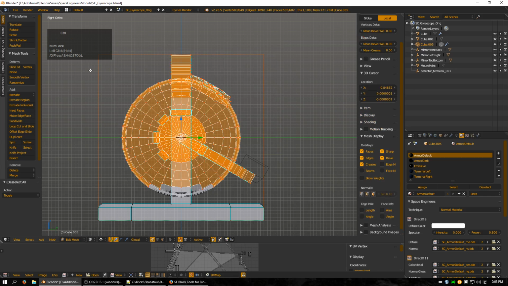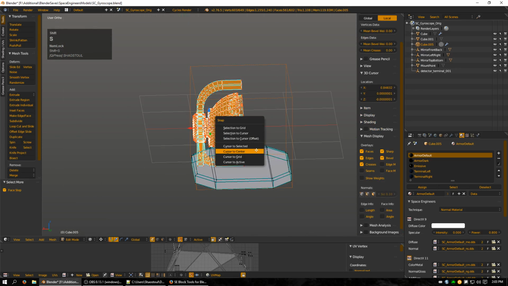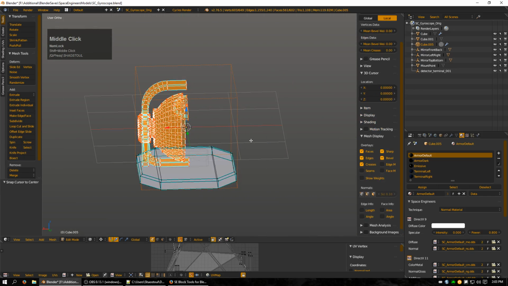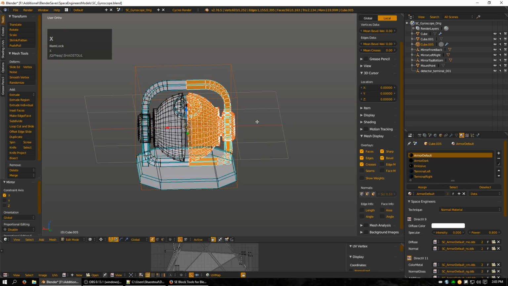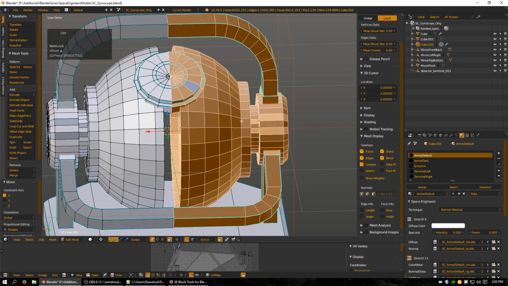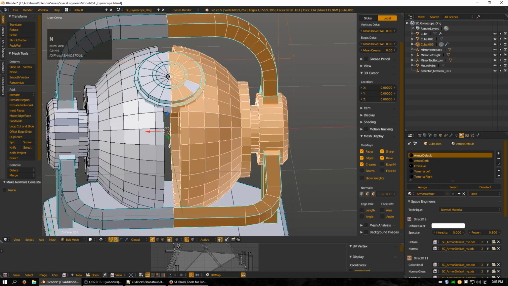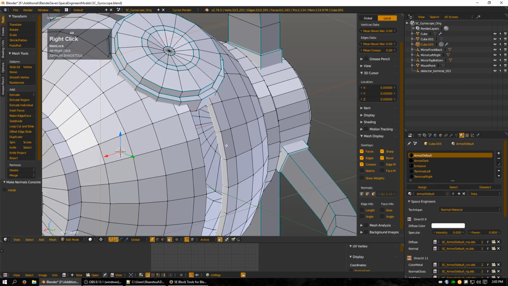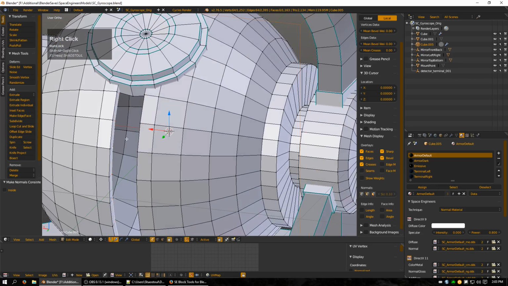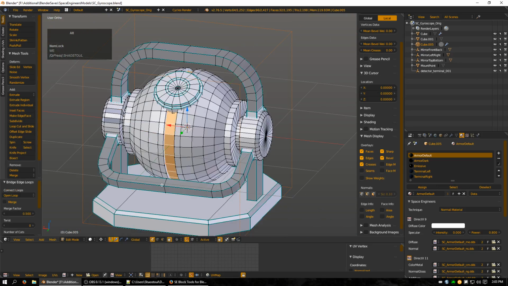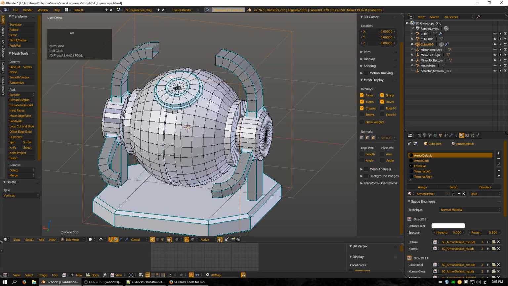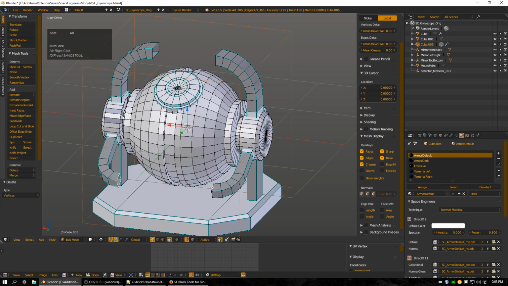Select everything. Control M plus. Cursor to center. And I'm going to duplicate and mirror it on the X. I need to recalculate the normals. And then bridge this inner loop here. I'm going to delete these loop cuts. That way I can get even more of a low poly count.